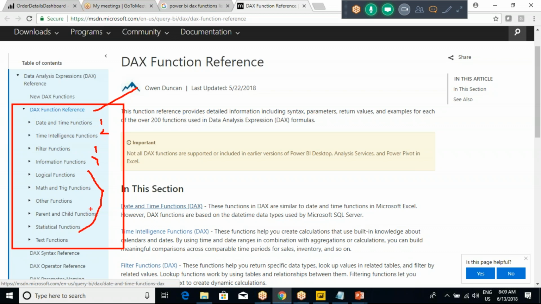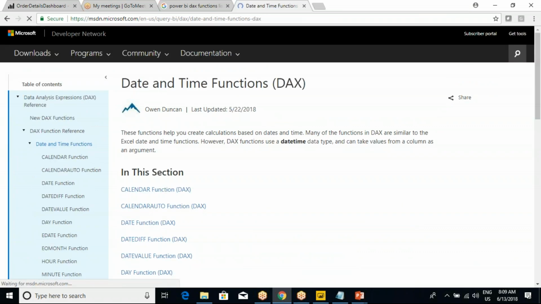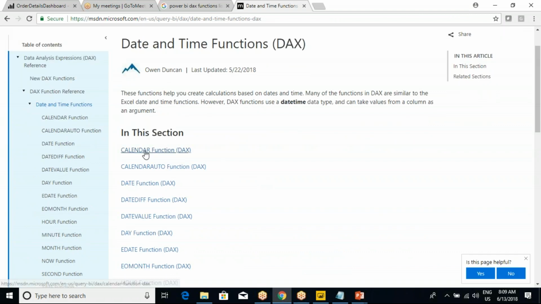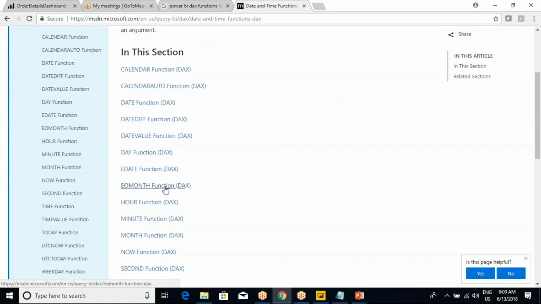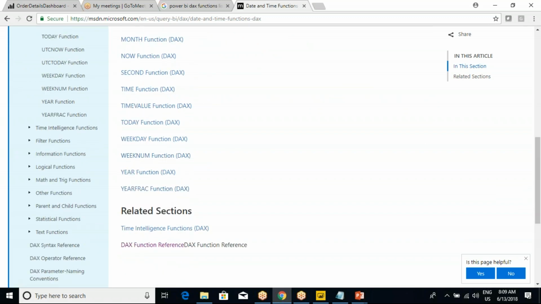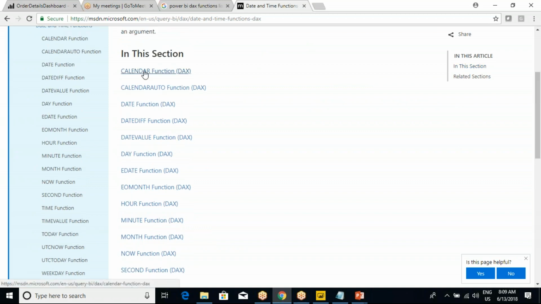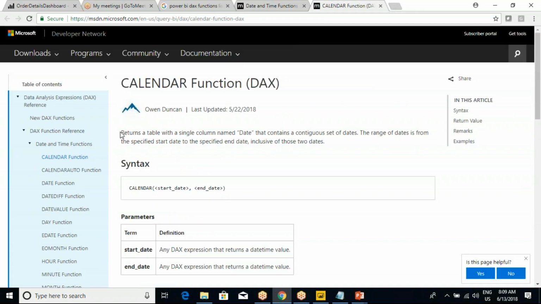Now let's say we started with the date and time functions, right? Click on date and time. Now as you can see here, calendar function, calendar auto, date difference, date value, almost all the functions will be there, and there are hyperlinks as well. For example, right click on calendar, open in a new tab. Now they have clearly given the descriptions. What is the syntax of this one? Okay, returns a table. This is very important. You have to understand, at least if you don't know the syntax also fine, you should be very careful about the output of that function.